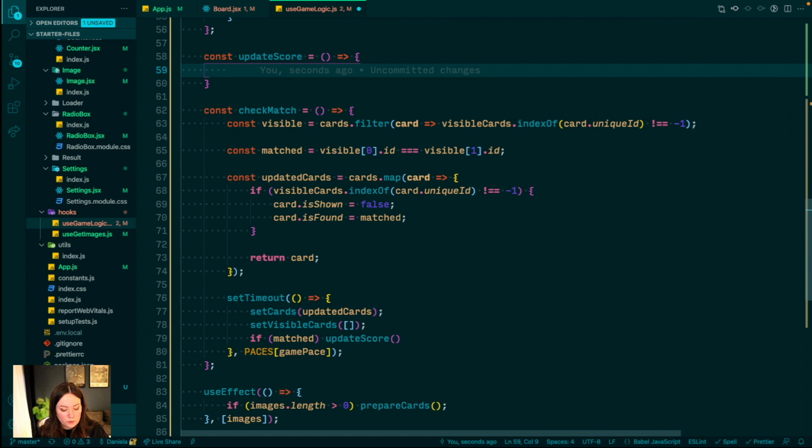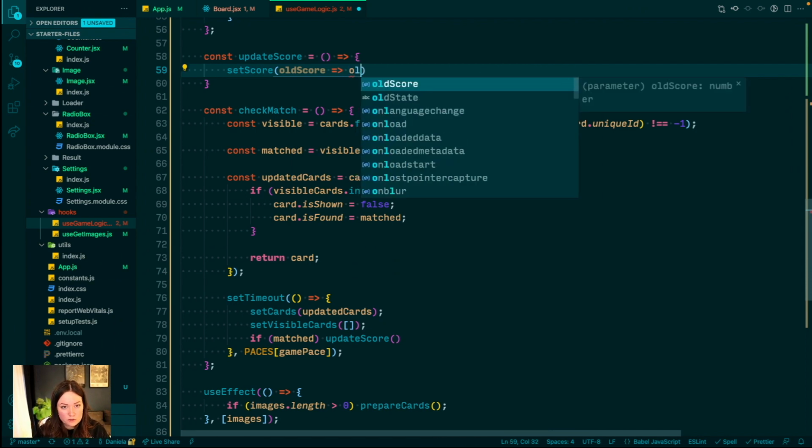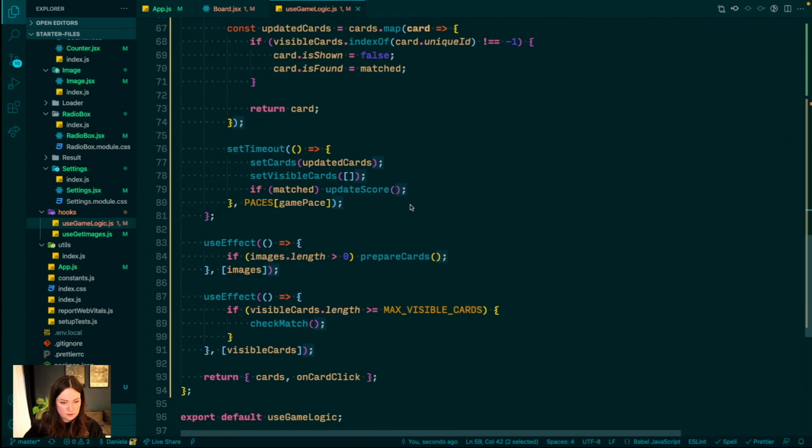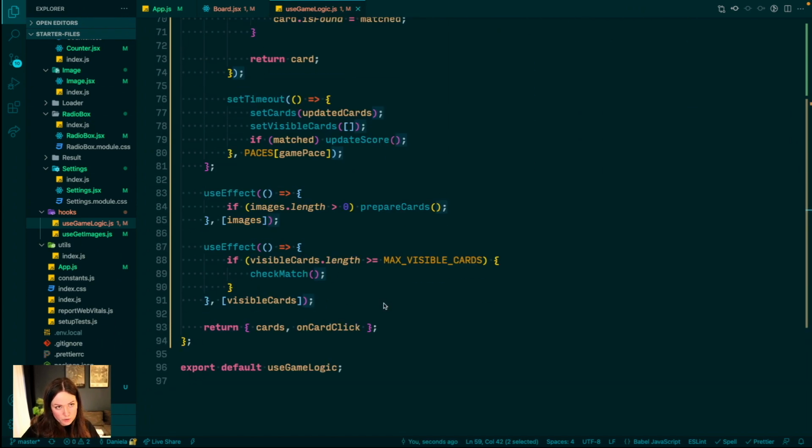And in updateScore, we're going to use the setScore. And here we're going to do it in a similar way to how we did before, with oldScore. So we had an old state. Now you can see that you can name it as you want. The main thing is that it's using the existing state, so the older one, before you are going to change it. oldScore + 1. And now we need to observe the score.